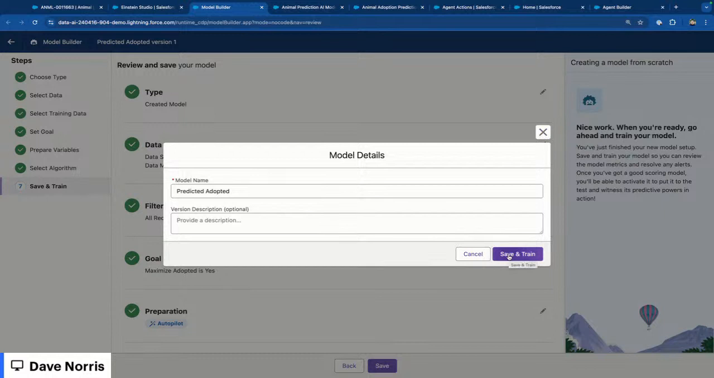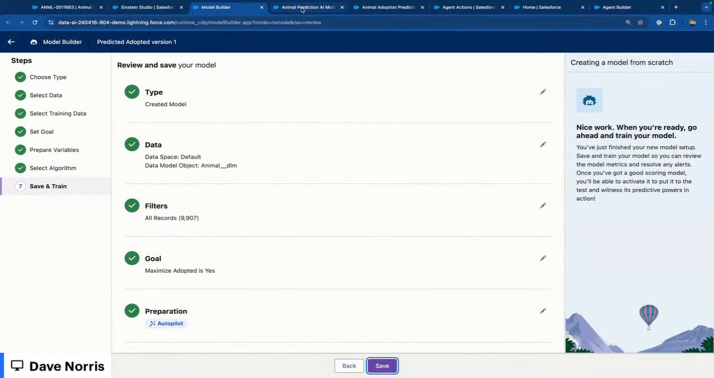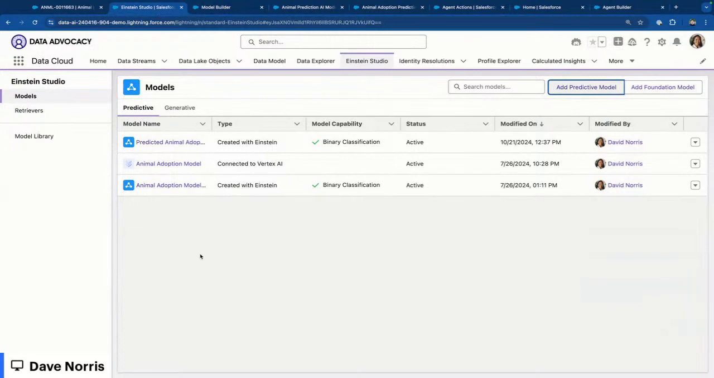Okay, so let's pretend I've clicked save and train. In this data set of 10,000 records, it was taking about 20 minutes to train the model. So I'm sure you don't want to watch a spinner go round for 20 minutes. So I've already trained a model for us. Let me just go back.